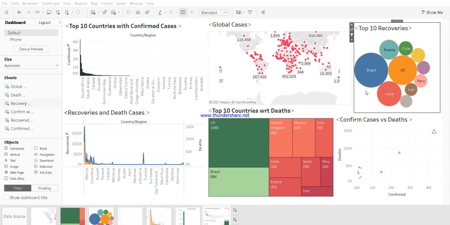The third one is the bubble chart, which shows the top 10 countries that recovered very fast. The bigger the bubble, the faster it recovered. Brazil tops it, with an average recovery of 1 lakh people, followed by the US, which has the highest number of cases as well as recovery, followed by India and Russia.